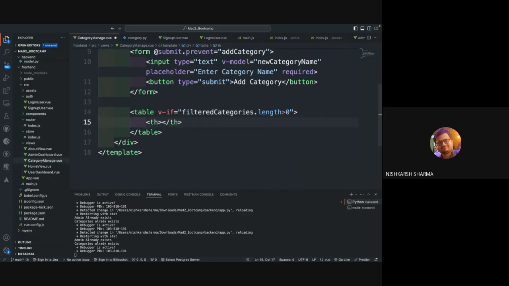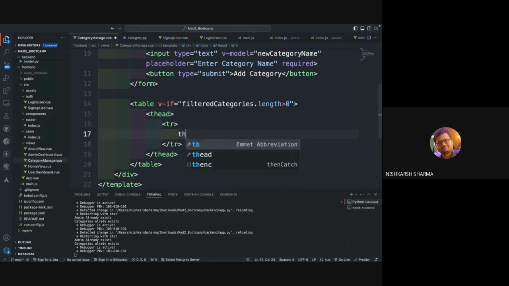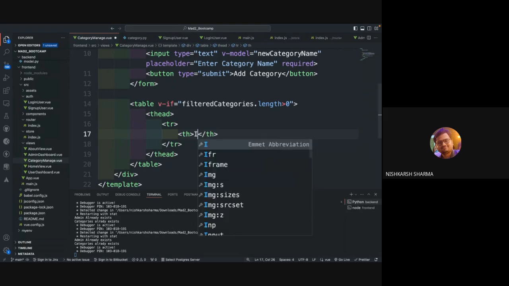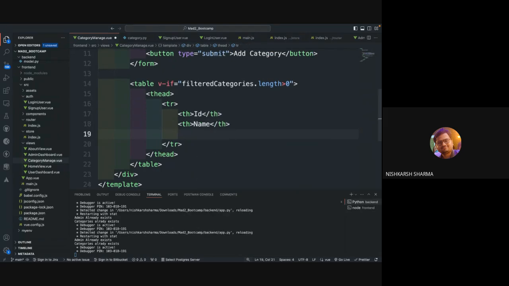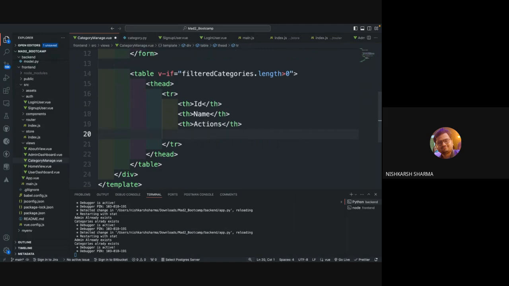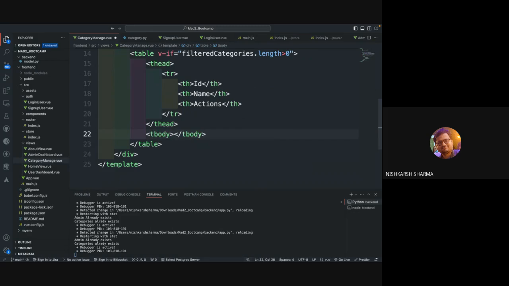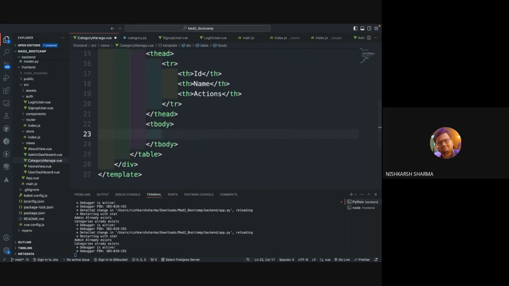Then we will create a thead, tr, th. So first thing is the ID, name, and here we will give some actions. Then tbody, tr.